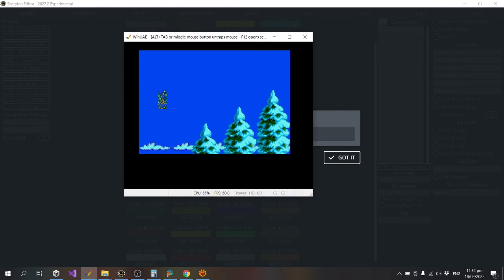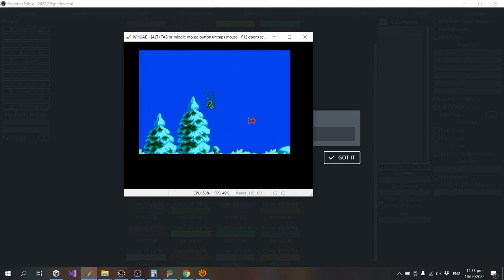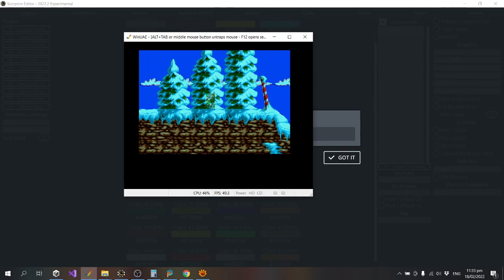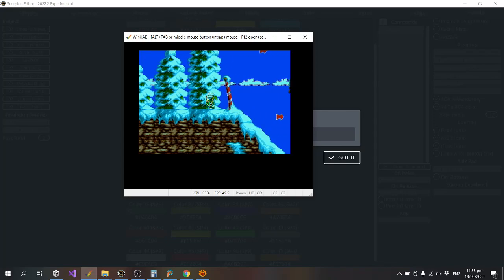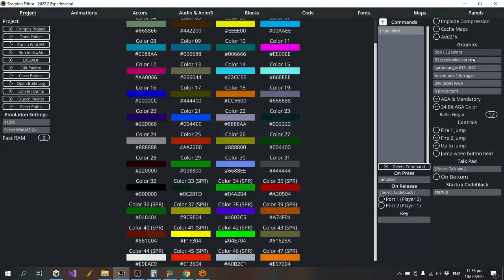Whoa. Okay, now that is very weird. That is a Scorpion engine bug. I'll make a quick note that I need to fix that. It looks like, because I have been making some changes recently with the data format, I must have done something that corrupted wider sprites. So it's just another note, something I need to fix. I'll just set it back to 16 wide sprites and that should work fine.